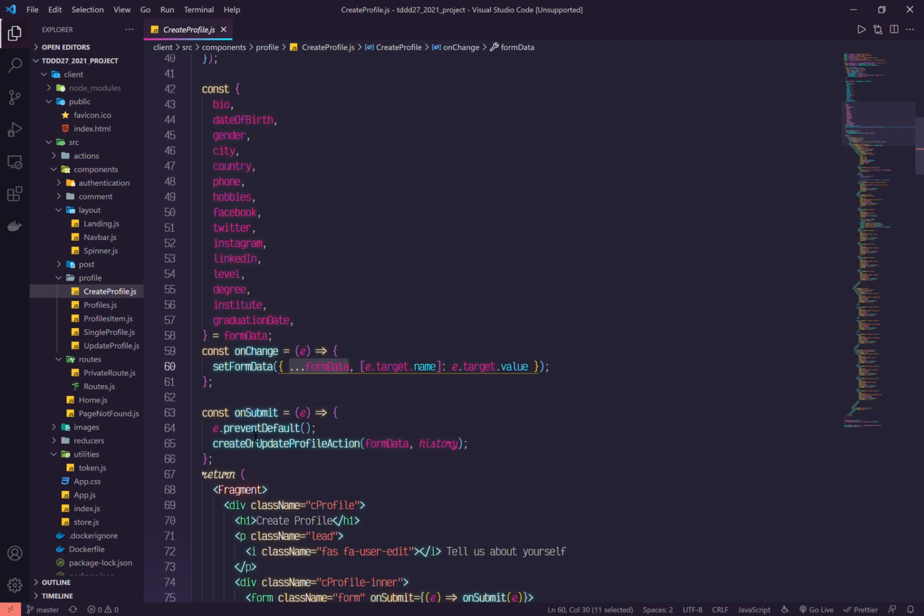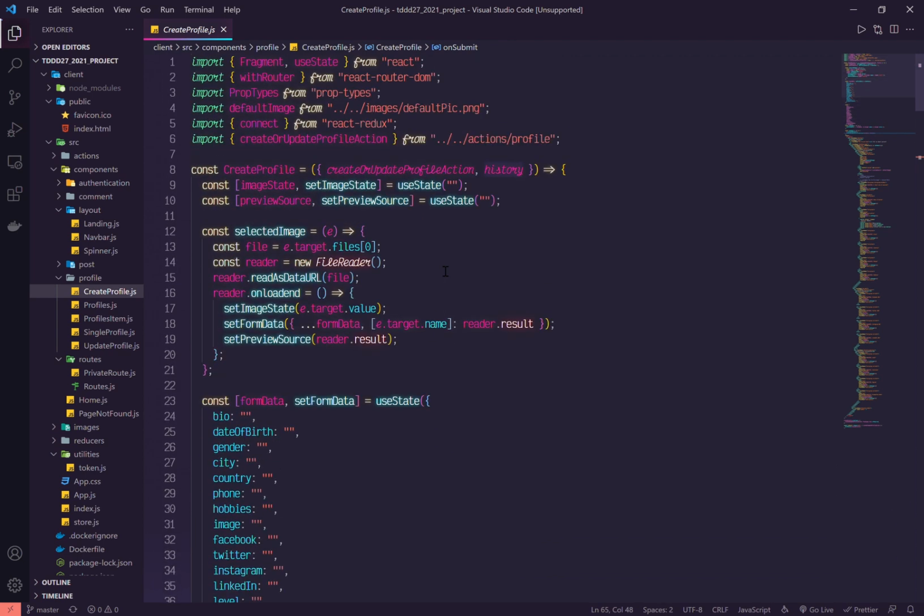On submit, prevent default as always, of course, we don't want to route to any page. And then we call the action. And we're passing the history because we also want to redirect after. We don't want to stay on that create profile component after the profile has been created. We go back to the home.